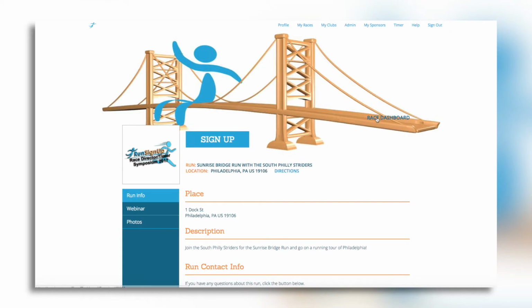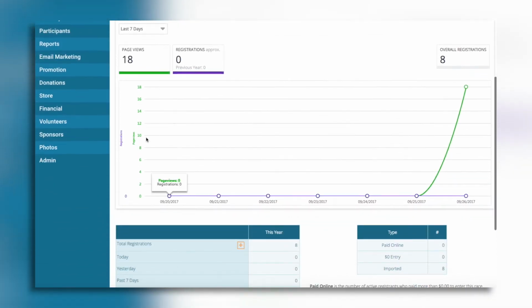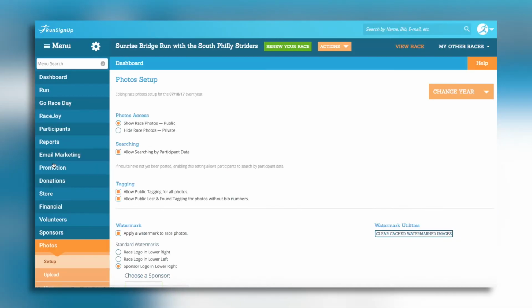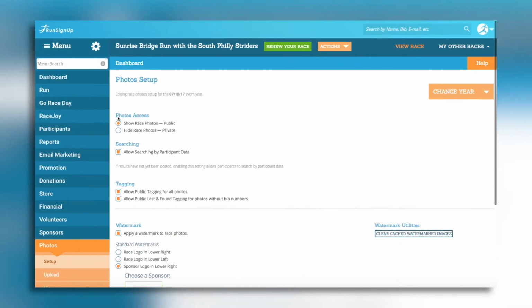On the dashboard, you'll have the Photos tab, like most of our features that are segmented out. We just open that up and pop up the setup. When you first come in here, you're going to set up the photos, and it gives you some different options. At the very top, it gives you photo access. While you're watermarking and tagging things, you can set it to private mode, so you can view everything because you're logged in as the admin before you're ready to reveal it to the public. For searching, you can allow people to search by participant data.